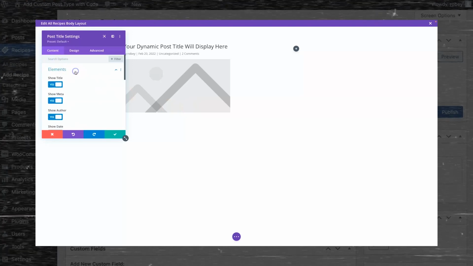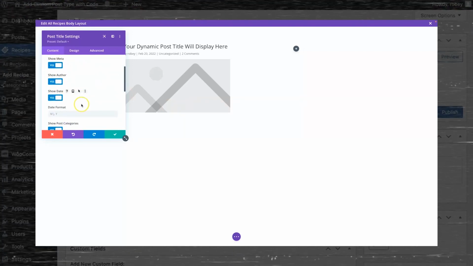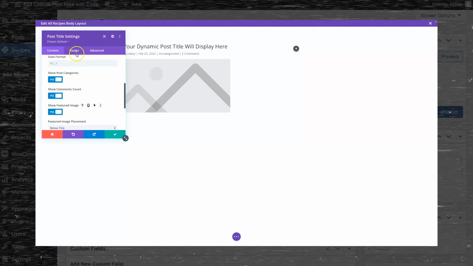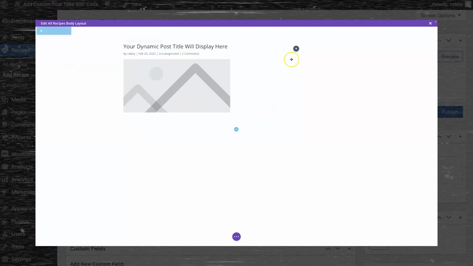And as far as the elements go, you can select to show the title, the meta, the author, the date, and all that fun stuff. We'll leave that as is right now. And of course, you can also style the text there. We'll leave it like that.